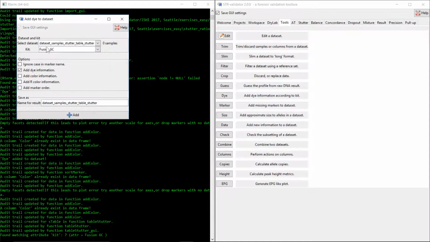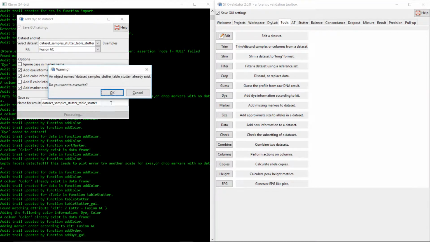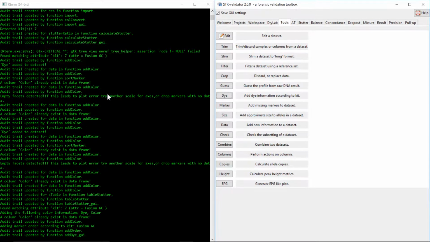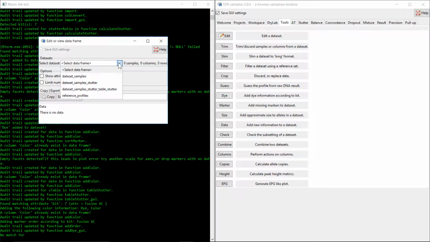And the kit is automatically detected. Check the Add Die Information button and the Add Color Information option and also the Add Marker Order option. Click the Add button. And click OK to overwrite the existing table. So now we can click the Edit button and select the table Stutter dataset.